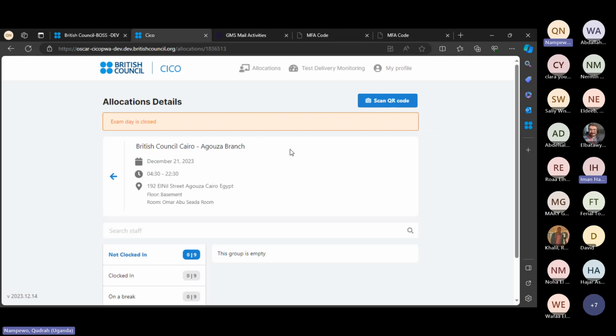Okay. The other question, if the assistant is the one who's responsible for the clock in and out, that means she will be the last one, right? Not me, the supervisor. Yes, supervisor. Okay, she will clock me out and then she will clock her out, right? Yes. Okay, thank you.